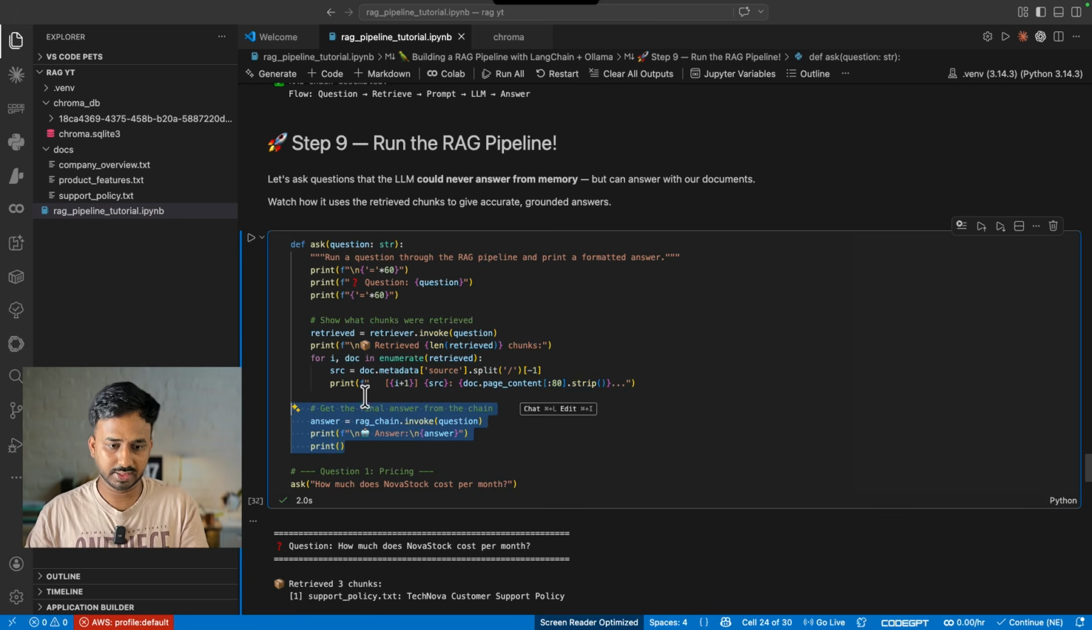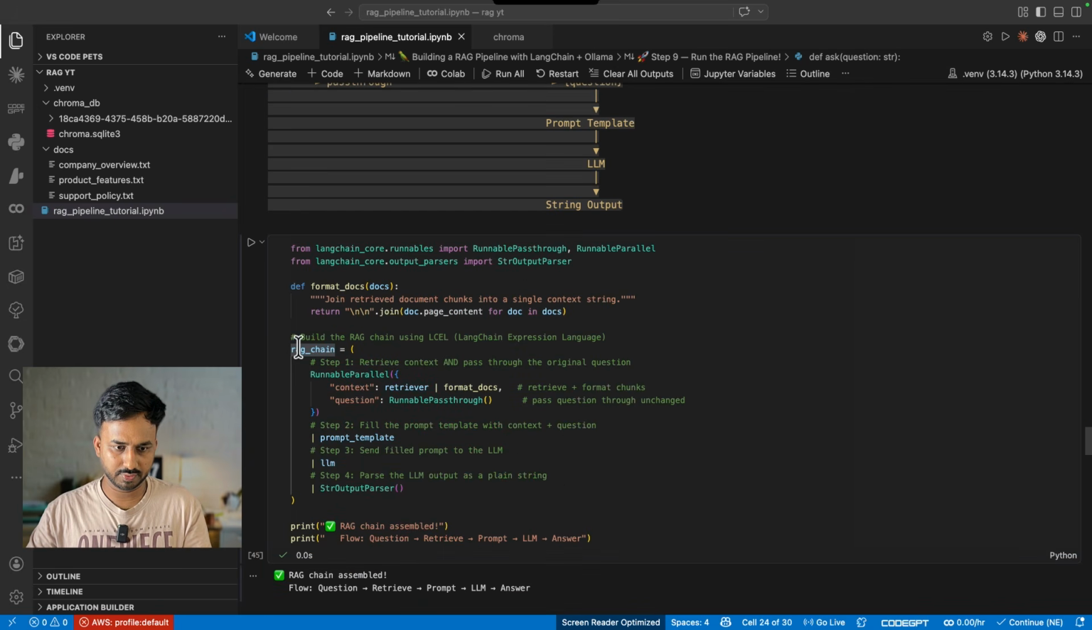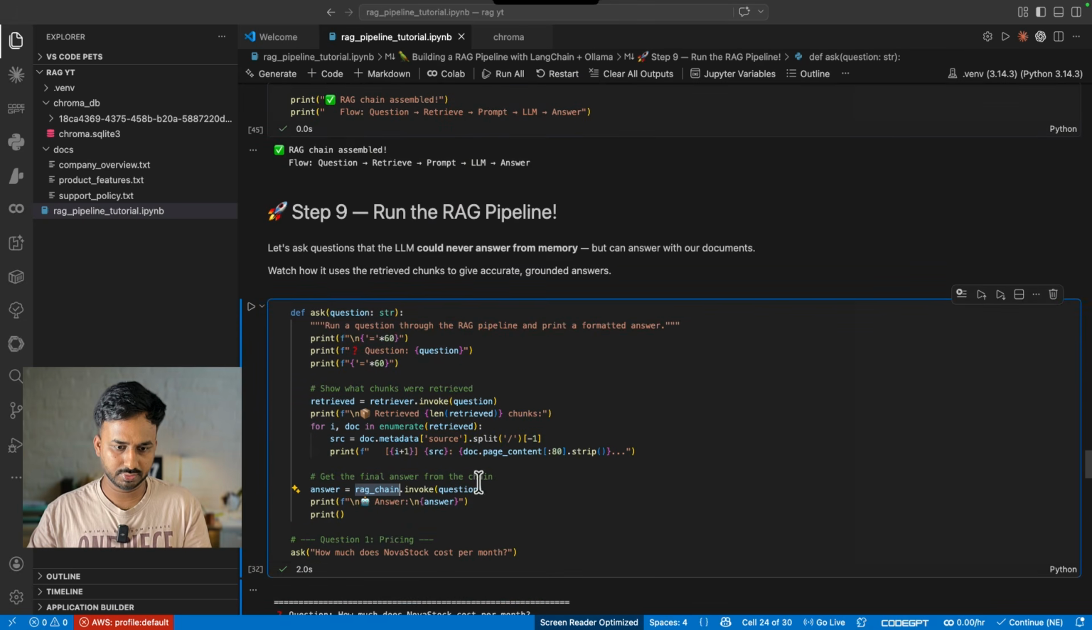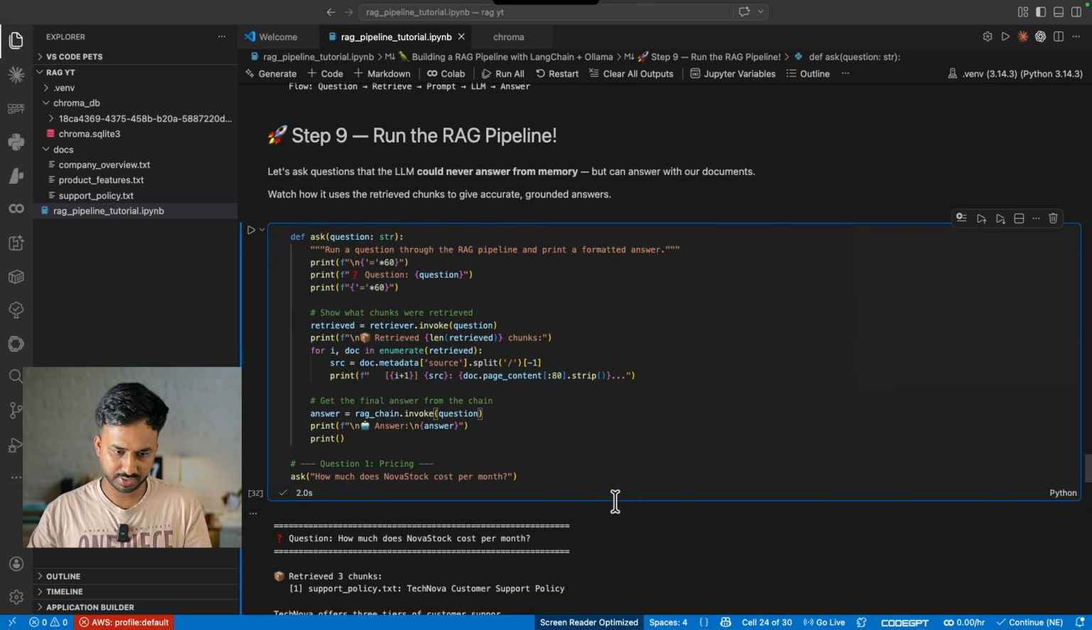So now we need to get the answer. So answer is equal to rag_chain.invoke the question, the same question that we are going to pass here. And now rag_chain is defined here, right? So whenever I call this, it is going to take the context and the question. So rag_chain.invoke and simply print the answer.